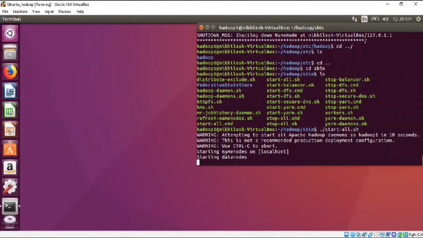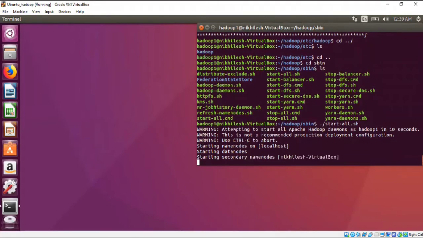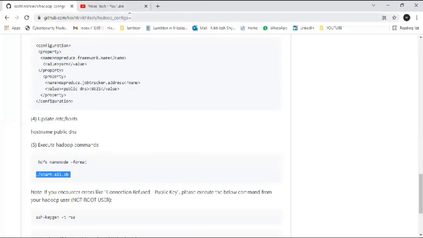First one is the name node, which started on localhost. Second one, data node. There will be resource manager, node manager, and many more services. Total 7 services will be there. We will verify with the help of the JPS command. I will mention this config file in the description section so that you can also copy it and try the setup.